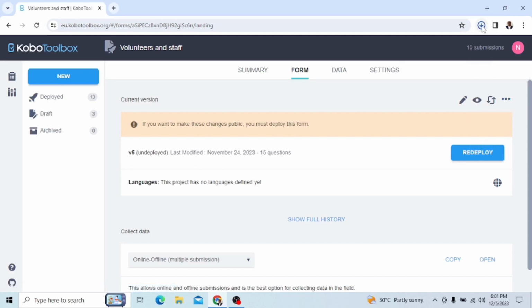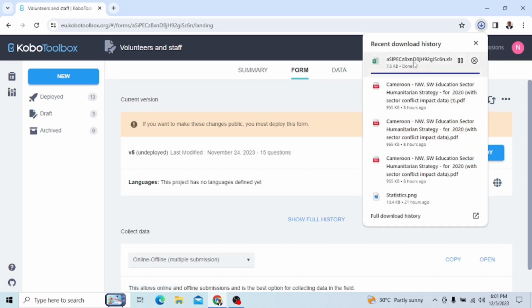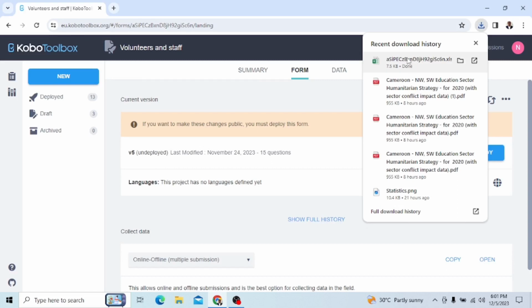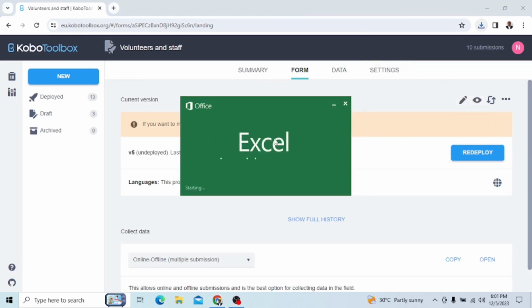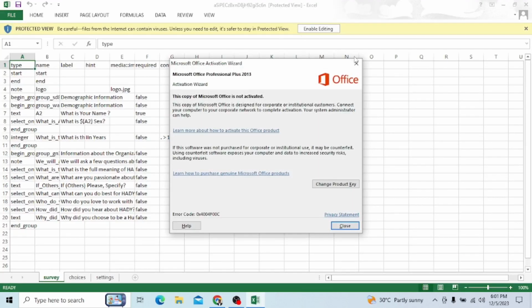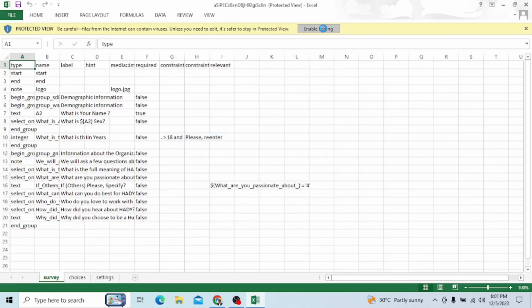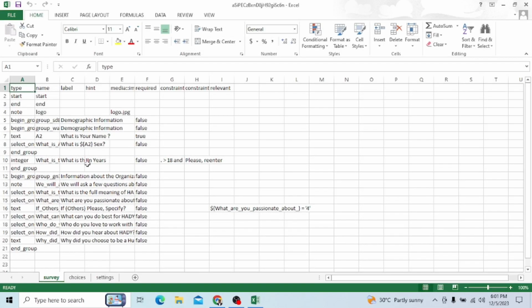Perfect, so this is the form I've just downloaded. It's hidden up here. This is the form. So I'm going to come here and I double click. Once I double click, you see my Excel is already opening up, okay? So this is the form. When you download a form, what you notice in the form is that all you see are the questions that you set, okay? These are the hints, question hints.